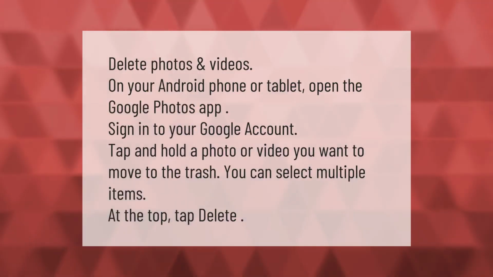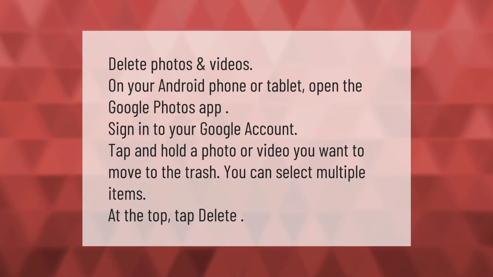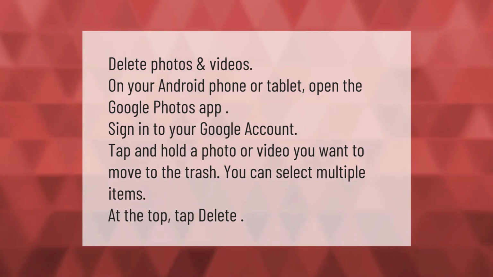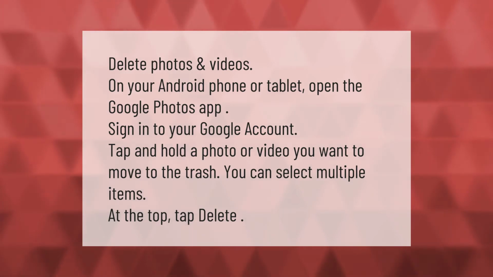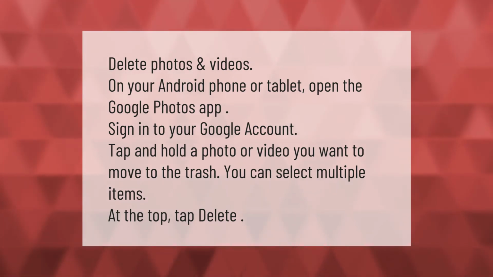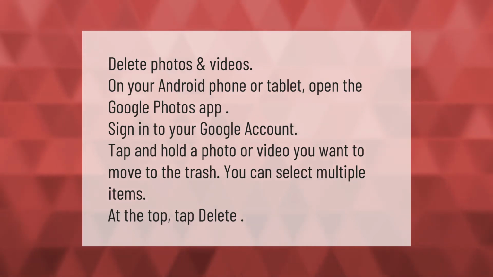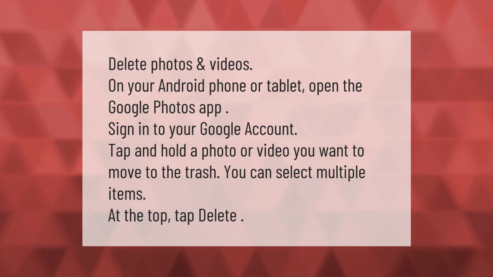Delete photos and videos. On your Android phone or tablet, open the Google Photos app. Sign in to your Google account. Tap and hold a photo or video you want to move to the trash. You can select multiple items. At the top, tap Delete.